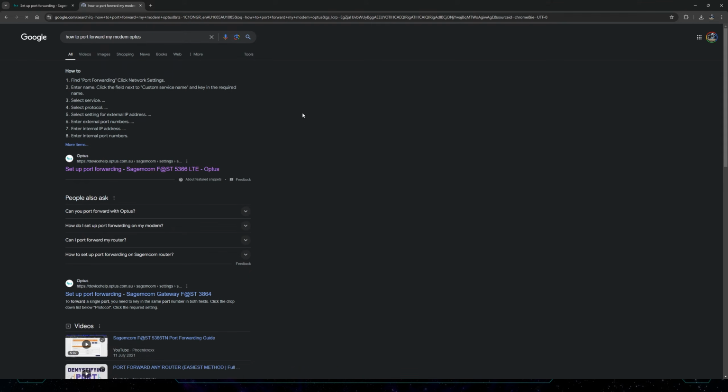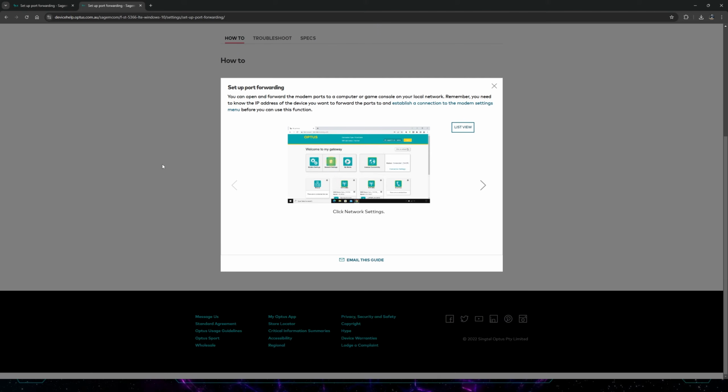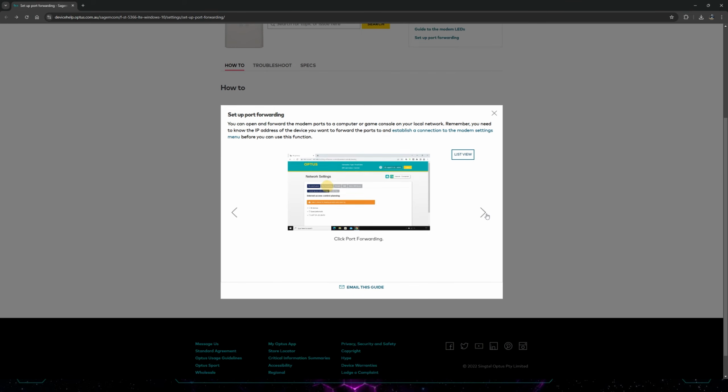Each modem or router is different, and my layout may not look like yours. You can try and access your modem settings and follow along by taking an educated guess at where your port forwarding settings are. Or you can try and Google the name of your modem and type port forwarding setup, and you might get some instructions from the manufacturer.